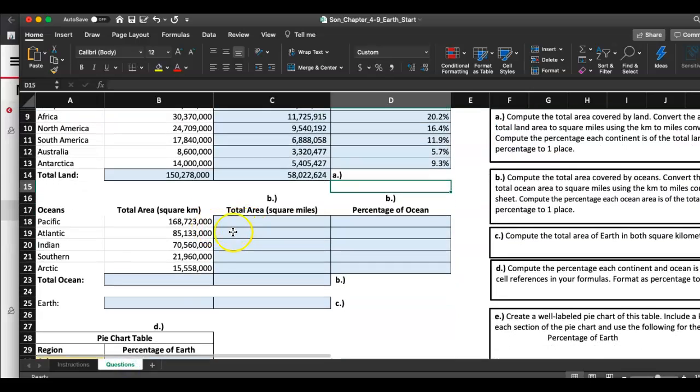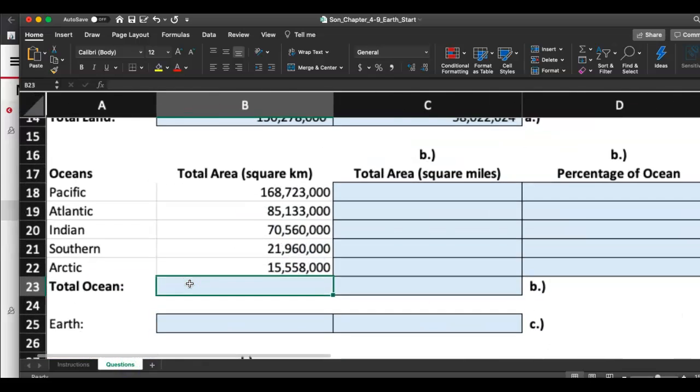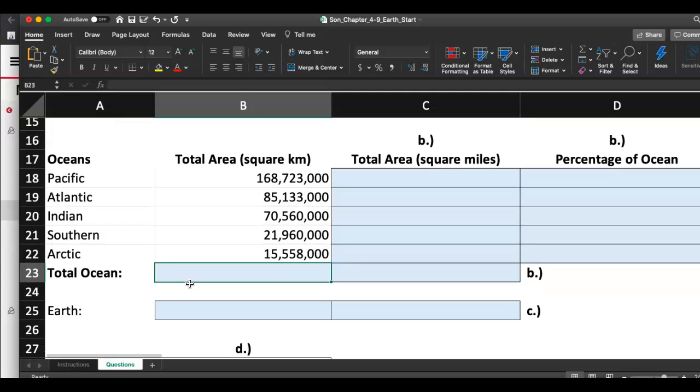Because I know for sure you guys have unlimited attempts on your Excel homeworks, right? So if something is wrong, I'm going to go back and look at the rubric and fix it.